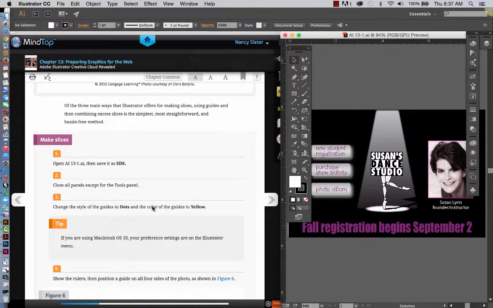And then we are going to close all panels except for the tool panels. One quick way to do that is to do a Shift Tab, and that closes everything except for the Tools panel. Now we're going to change the style of the guides to dots and the color of the guides to yellow. So we are going to go up under Illustrator.